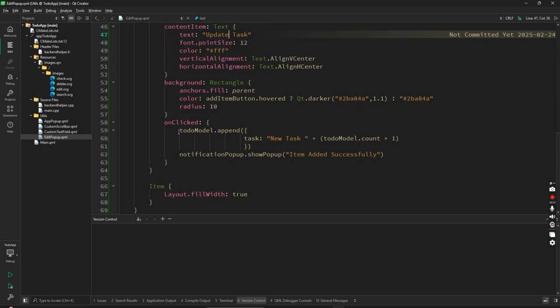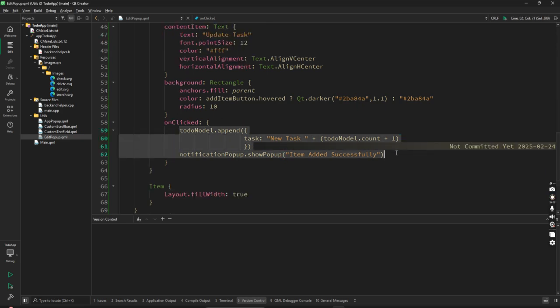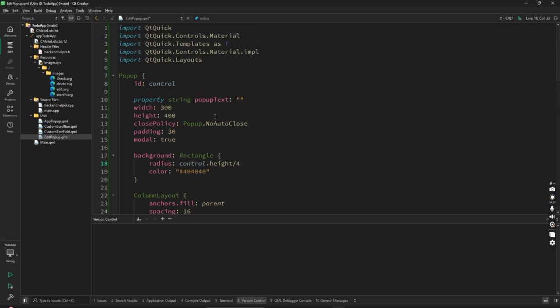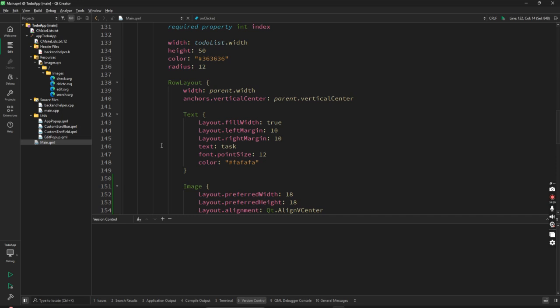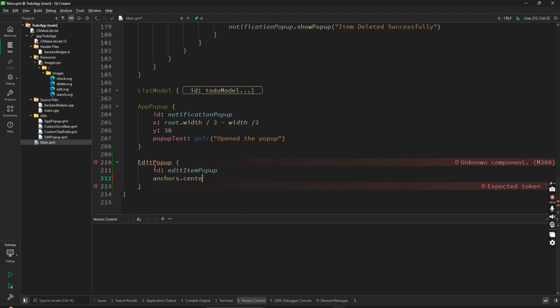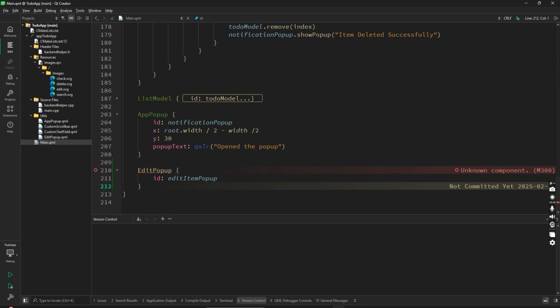Yep. Color green, good enough. Here we have to perform some task, right? So what we can do is I'll show you signal and slot, but for now let's at least open this pop-up. But for that we have to have an edit pop-up here. We have to create a component, edit pop-up. ID will be edit item pop-up, and I'll say anchors dot. I don't think there is an anchor centering here. Let's see.